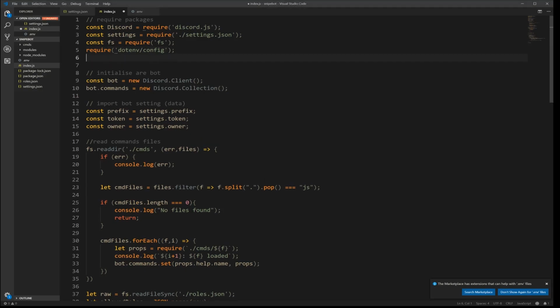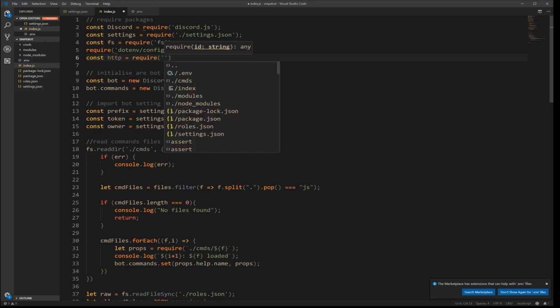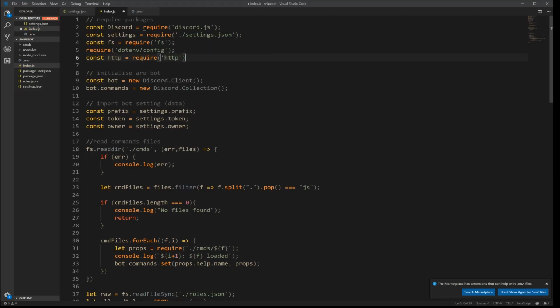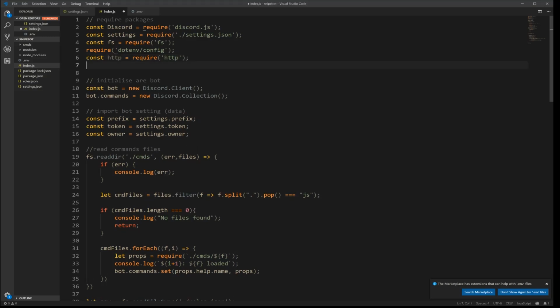To change that, now we're going to do a few things. We're going to write a really simple server, which is just one line of code, and it's very, very basic. This is just to connect to Heroku. So we're going to create a constant. We're going to call it HTTP. And this will require the HTTP module, which is already pre-installed on Node.js, so you don't have to actually install that package.